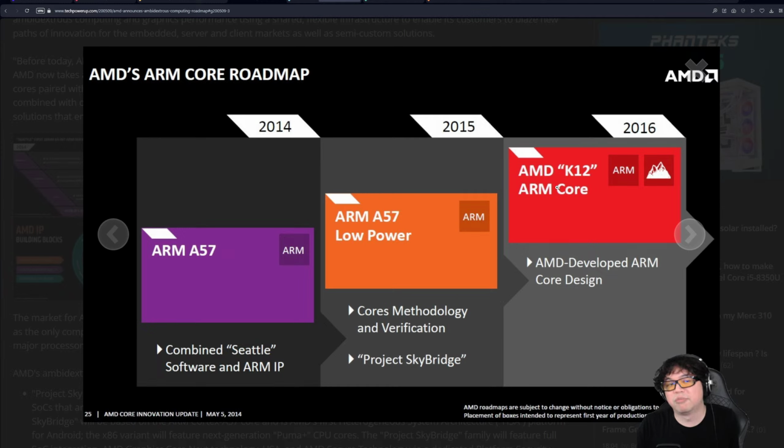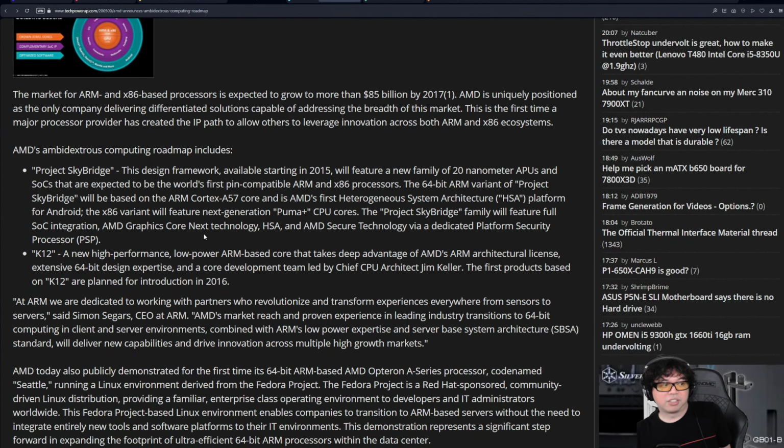AMD K12. All I remember was K12 was the code name, because all their CPUs until Bulldozer were K series. There was K5, K6, K7, K8. I think K8 was the famous one. K10 was also really good. I forget which one my first CPU was. It was either a K8 or a K10. I forget what the K11 was. And then K12 was basically the secret ARM-based project that never really panned out. So yeah, that's history there though.